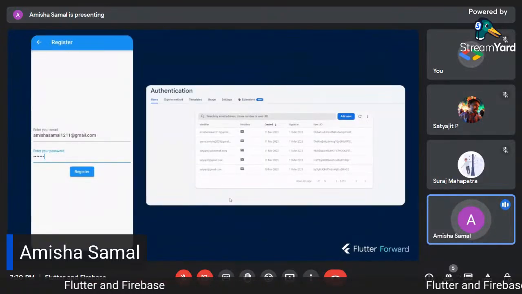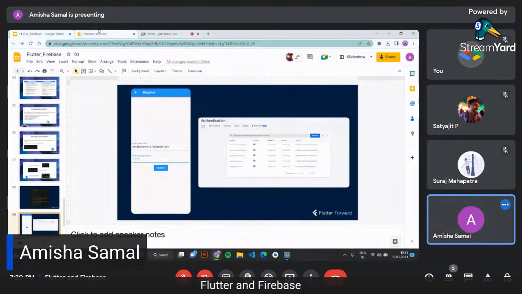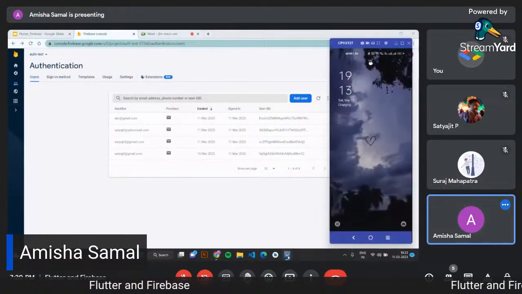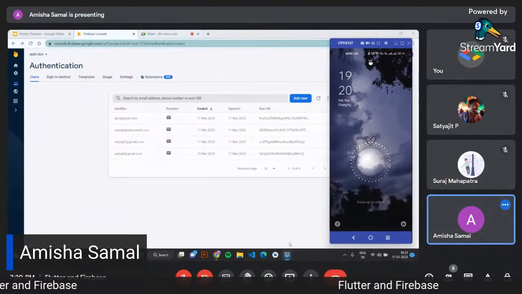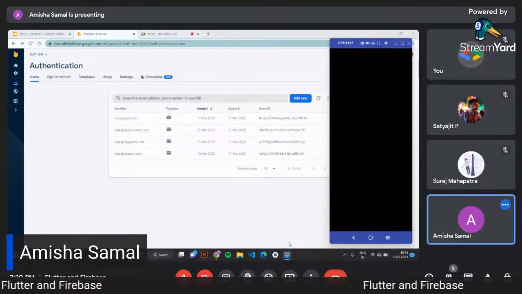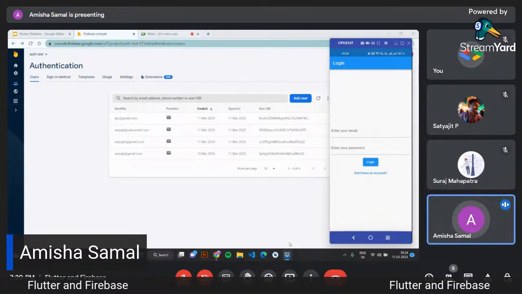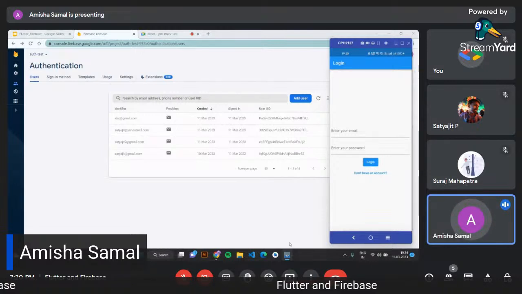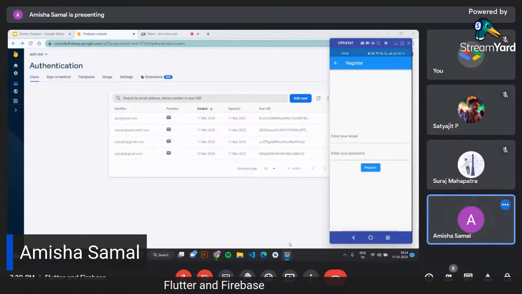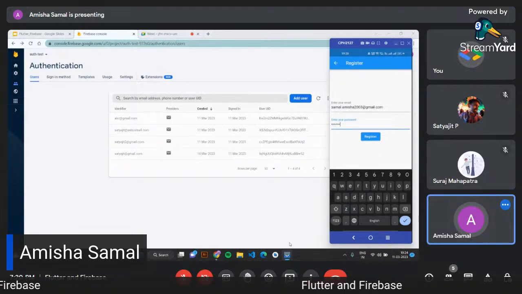Now we will have a live demo of email authentication. So here is an app we have built using Flutter that implements Firebase authentication. As you can see, we do not have an account, so we need to create an account. Here I am registering through my email ID and giving a password of my choice.